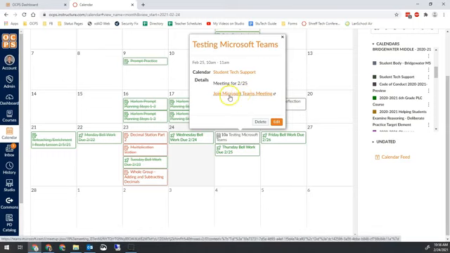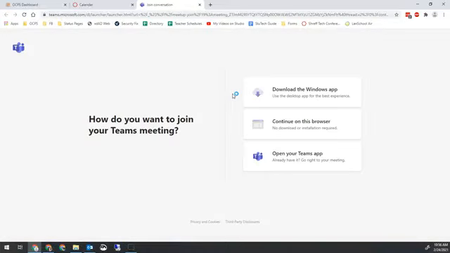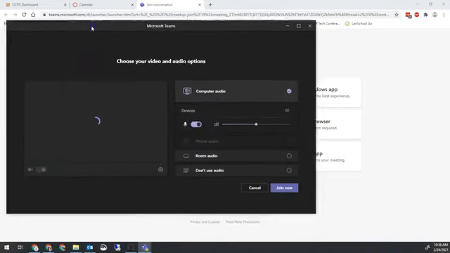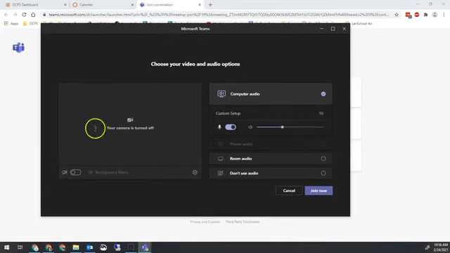You can also copy this link and put it on the front page of your Canvas course, send it in an announcement, send it in an email, whatever, and add it that way. You're going to actually do the same thing. You're going to click on that event and you're going to click Join Microsoft Teams Meeting. Give it a second. And the Microsoft Teams window will pull up.